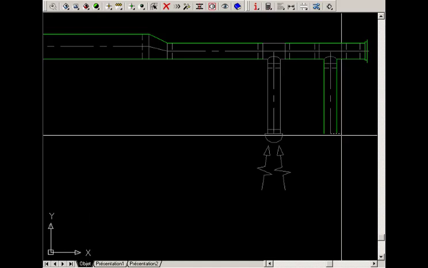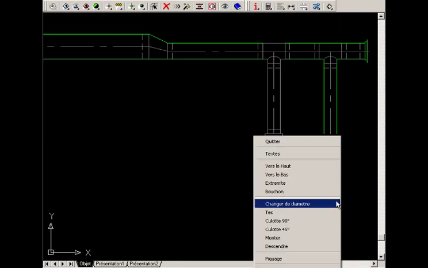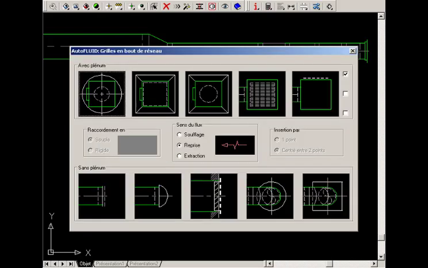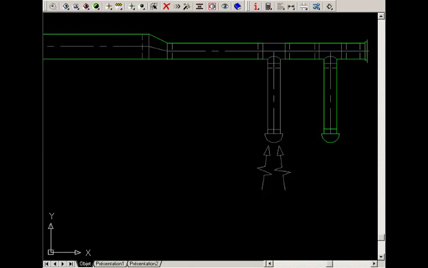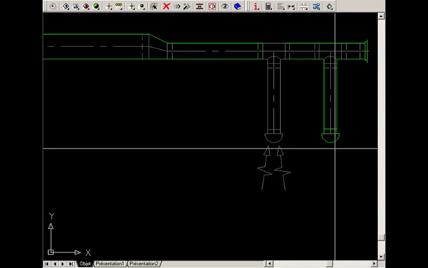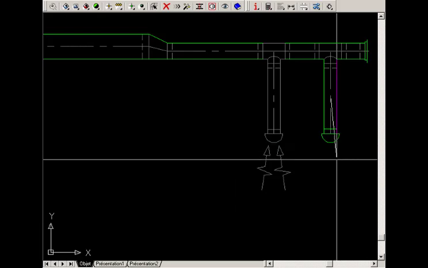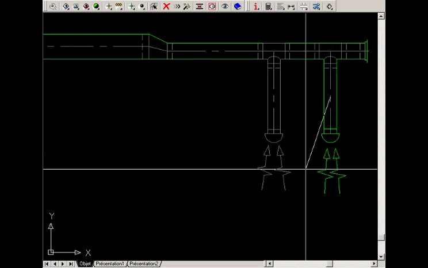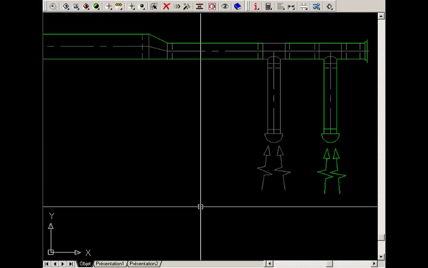The T appears. Right-click and select Register at the end of network. Choose this type of register. Then click to indicate the distance point of the first arrow and position the other arrows. Confirm and the command is over.